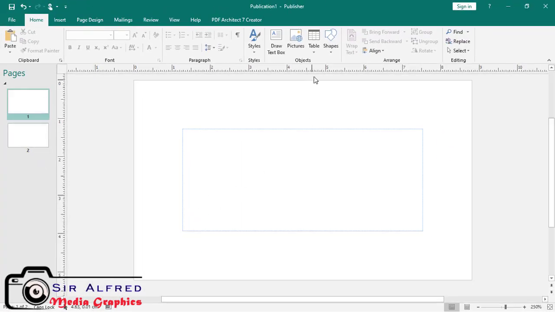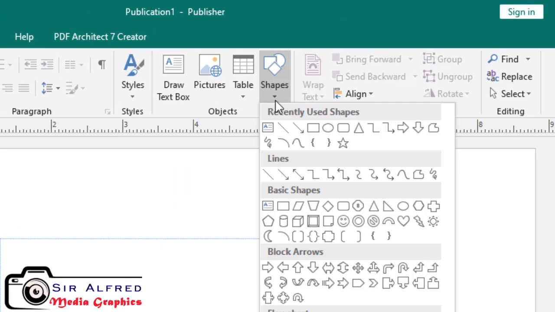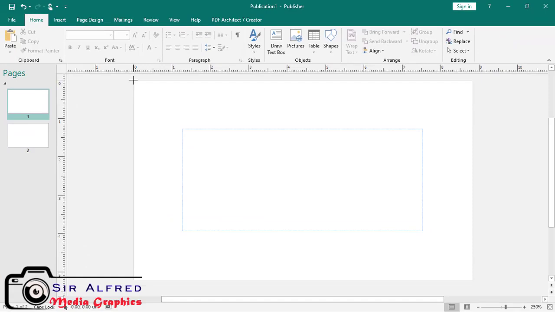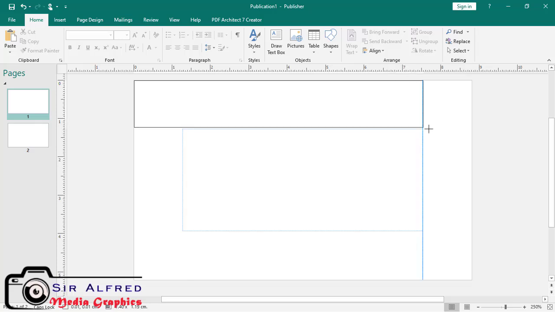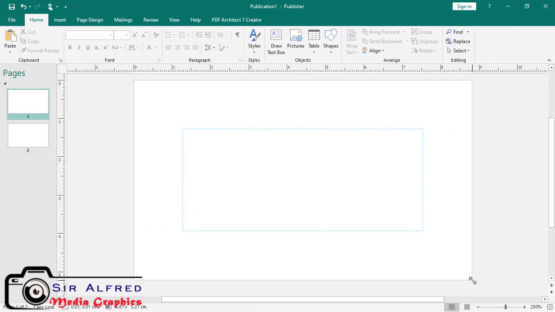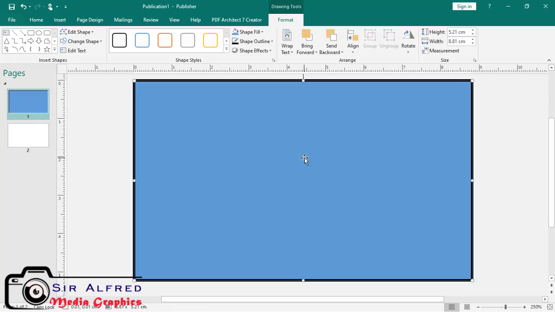So on this page one, I'll just go to shapes here. Then I'll choose the rectangle box here, or a rectangle shape. Then I'll draw a shape, and this is a shape that I'm drawing. So with this now, I'm going to do a few alterations to this rectangle shape that I've drawn here.